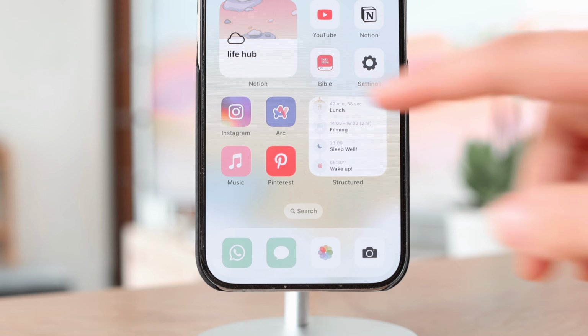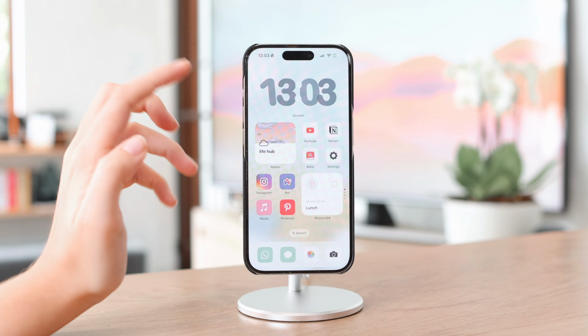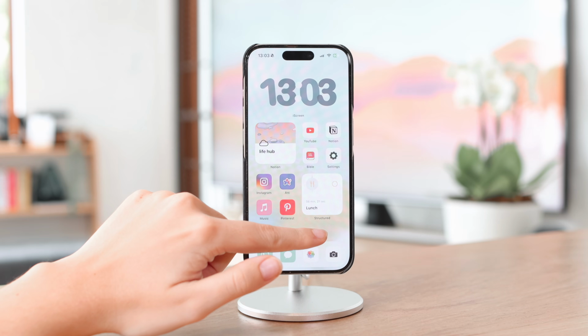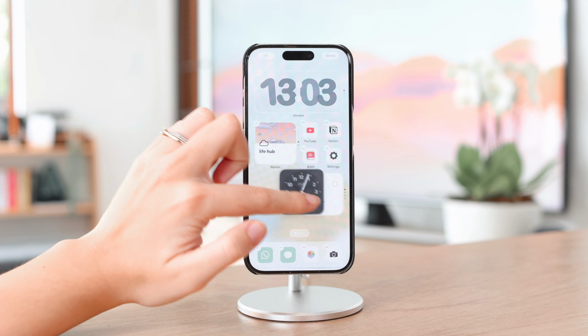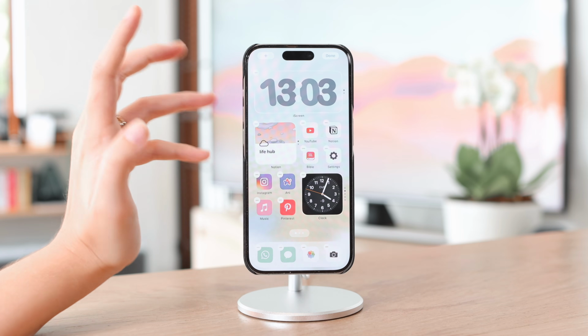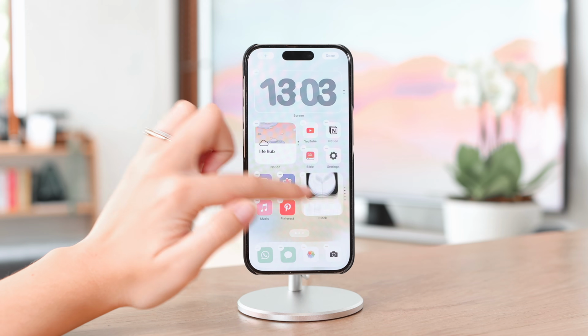Also, if you're wondering how I'm switching between widgets, this is just called a widget stack. So when you add a widget to your home screen, you just drag it over an existing widget and it's added to a stack like that. So then you can easily rotate through that stack.